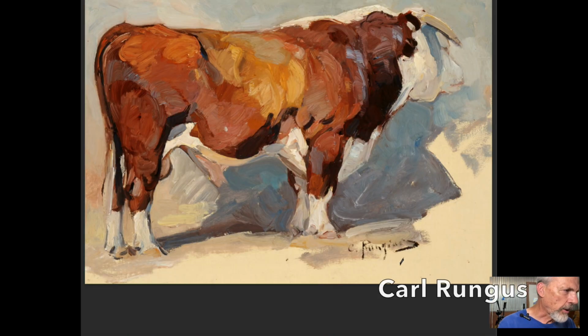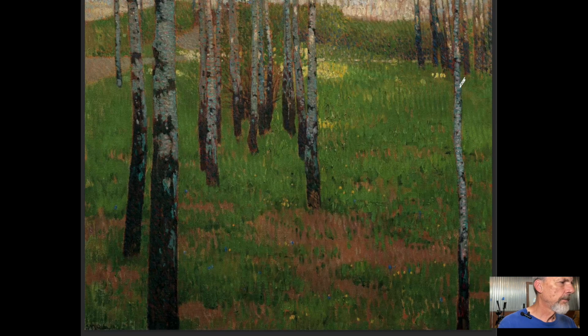This is a painting by Carl Rungus. This was more for brushwork for another video, but pretty dynamic color. Looks like a burnt sienna with blue and a little yellow, ochre, and orange. More about dynamic brushwork there. A little Rungus thrown in free of charge.